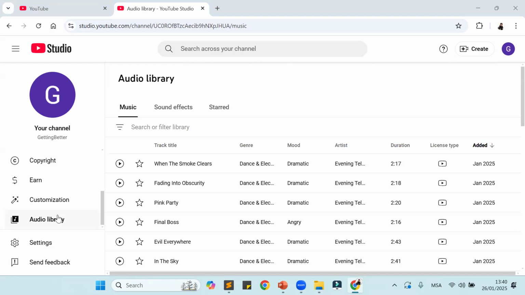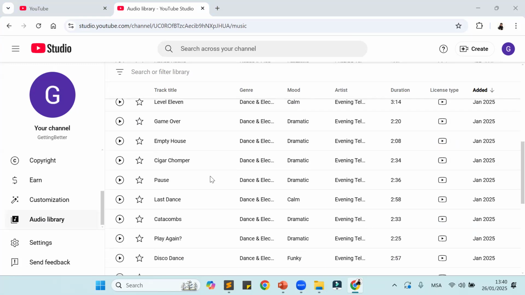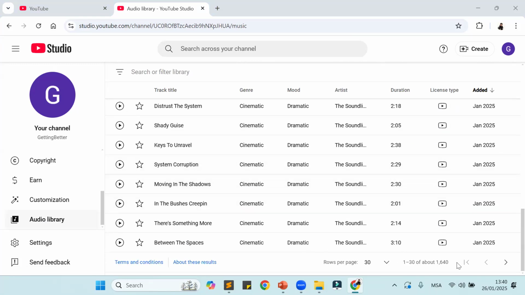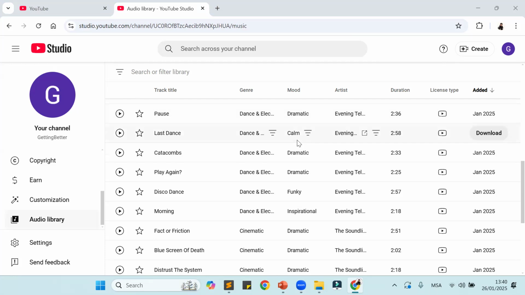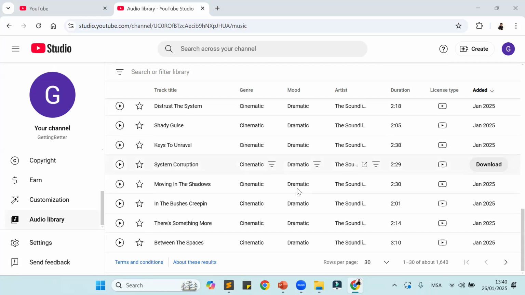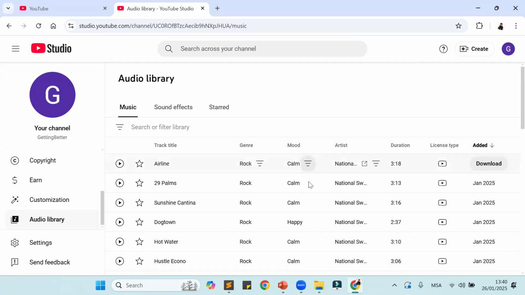If you click on the audio library, you will see that there are more than 1,640 music tracks available for you. And what kind of mood do you want? They are dramatic, they are calm, and so on. You just have to scroll down and move on. Click on the next page. There are lots of them.